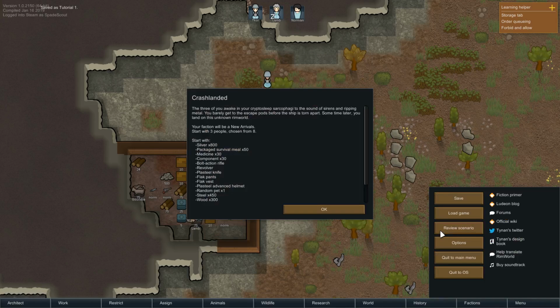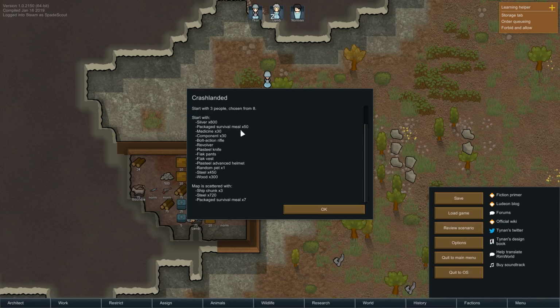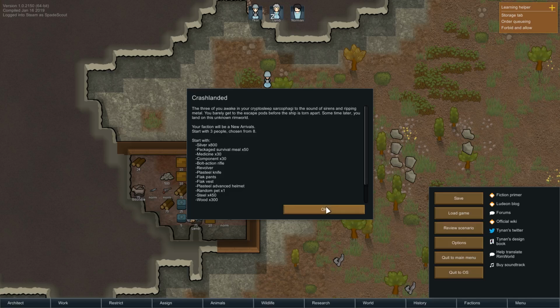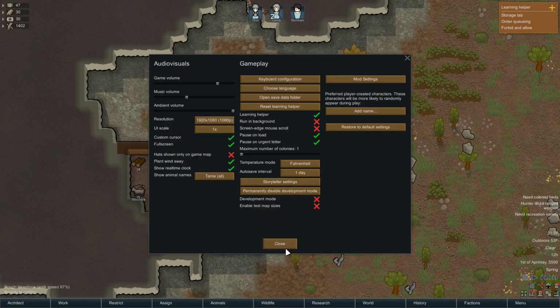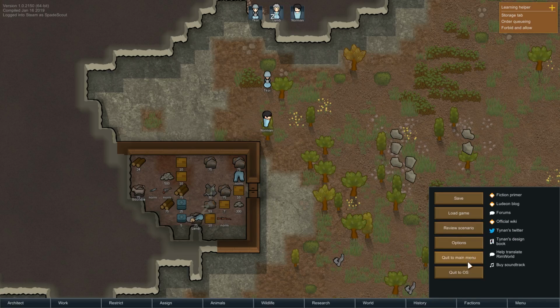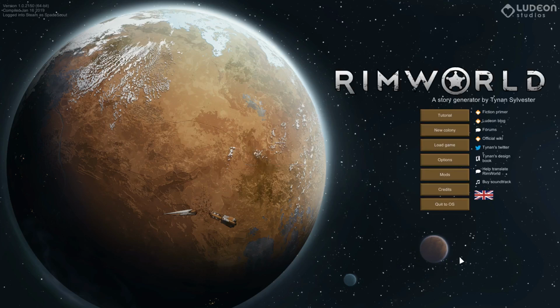Close that. If we were to go to review scenario, it just tells you what scenario you are running with materials and such. Options is the same as the main menu. And quitting the main menu is self-explanatory. It quits the main menu. Quit to desktop, or OS, is quitting to your desktop. We'll go ahead and, since we saved, quit to main menu. Now if I had not saved, it would have asked, would you like to save before quitting? And then you would make your choice.